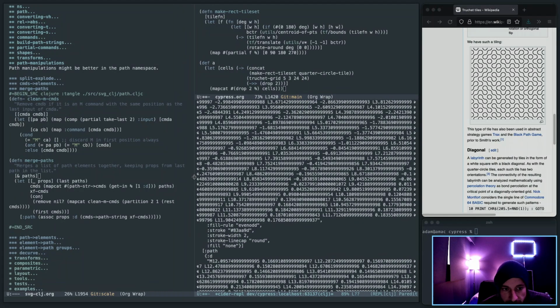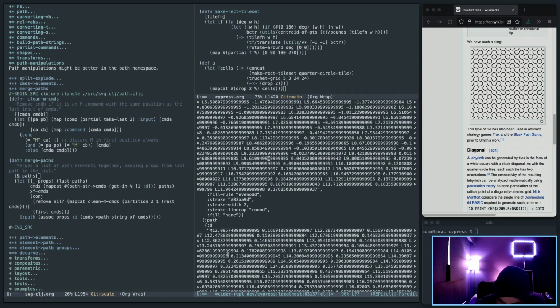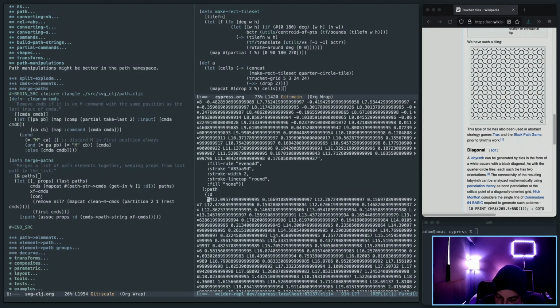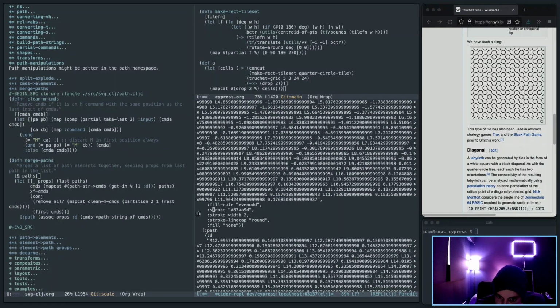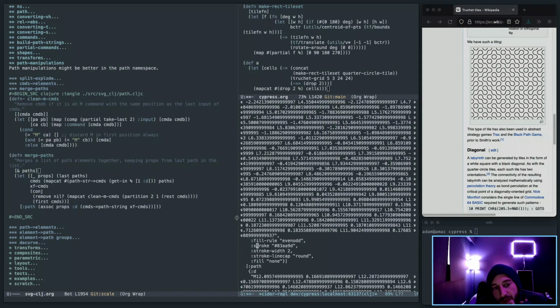So I wonder if I should have some kind of thresholding thing here where the merge occurs, and if the start and end points of any given paths are close, then they are merged into the same string, as in, instead of having an M here, it becomes an L and just continues this path. So that is the thought process here.